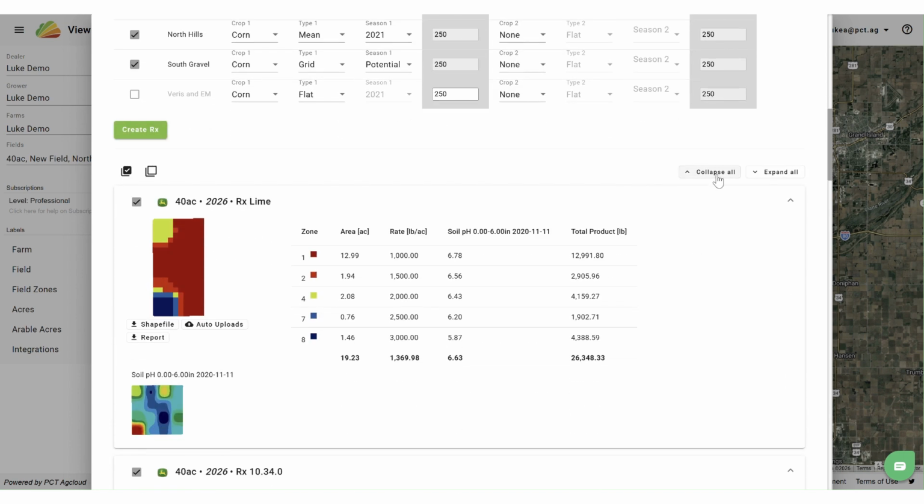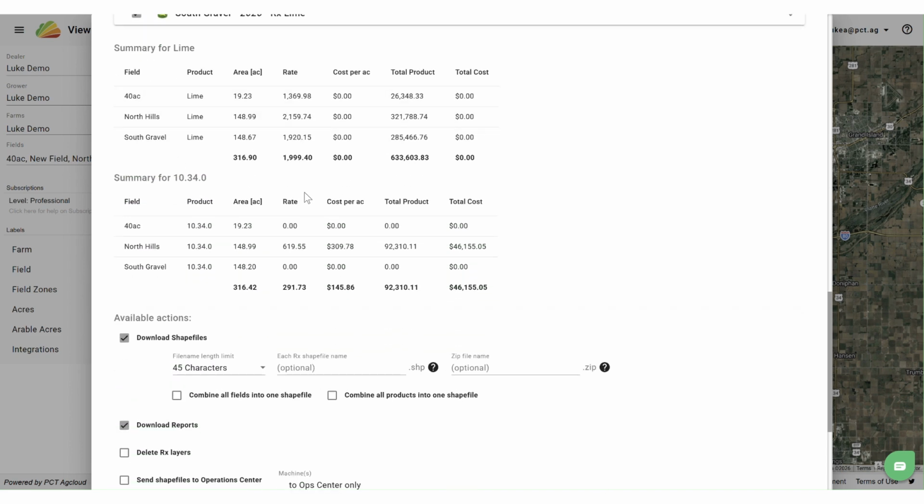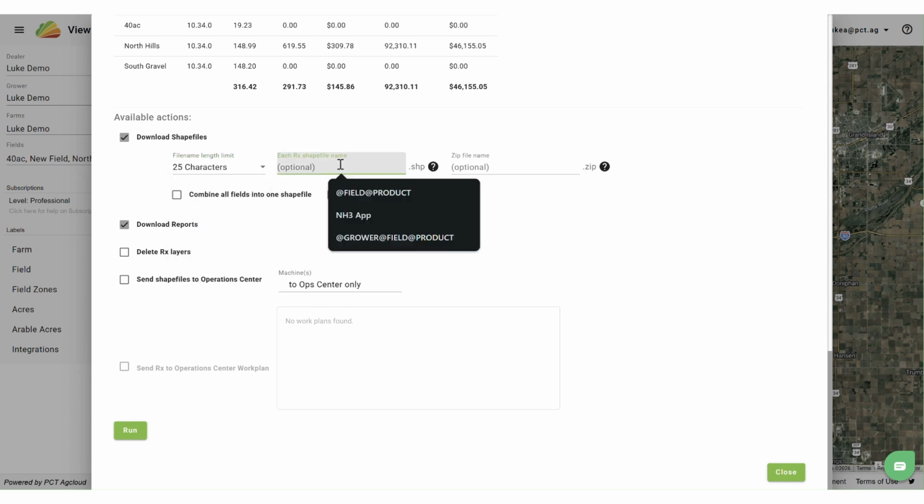You can select or deselect prescriptions that you would or would not like to download. Then, under the Available Actions section are options for exporting. With the Download Shapefiles option selected, there are various options for downloading shapefiles. You can set a character limit for the file name length, or assign custom names or templates to both the individual shapefiles and the zip folder.